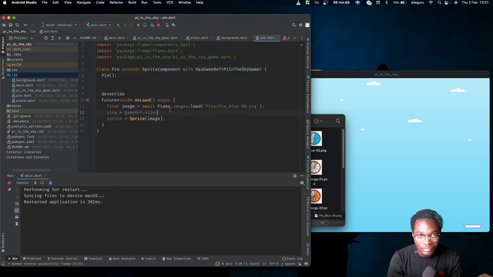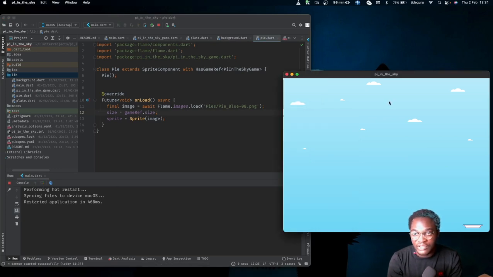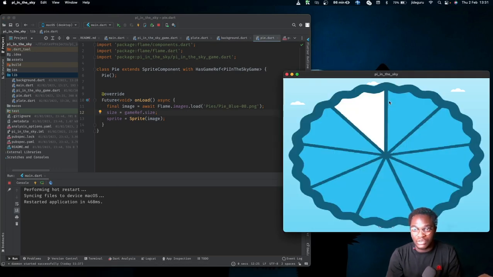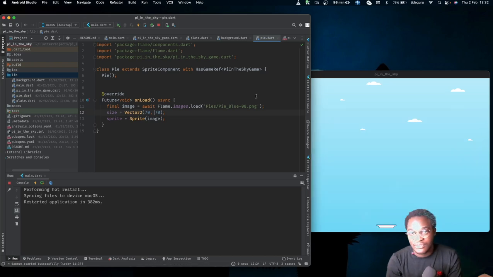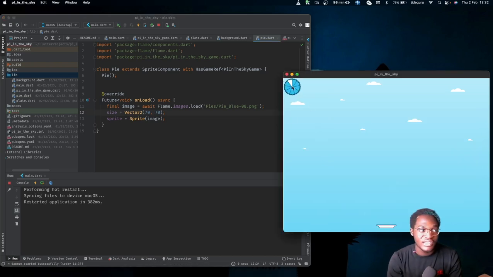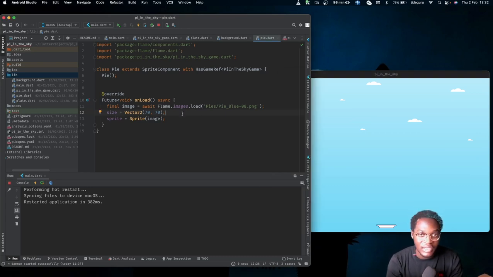Okay. Now let's load and see if we find it. Oh no, that is way too big. Way too big. Let's make it smaller. Vector2 70, 70. We start. We have something smaller at the top left corner of the screen.